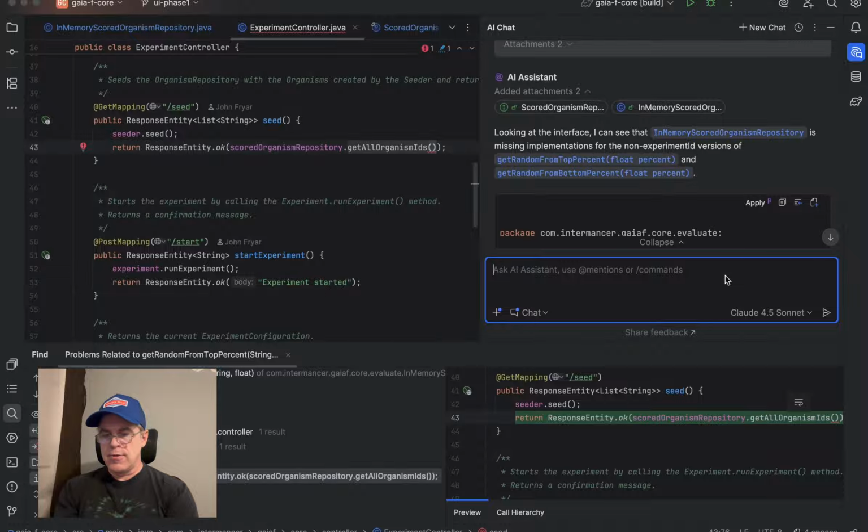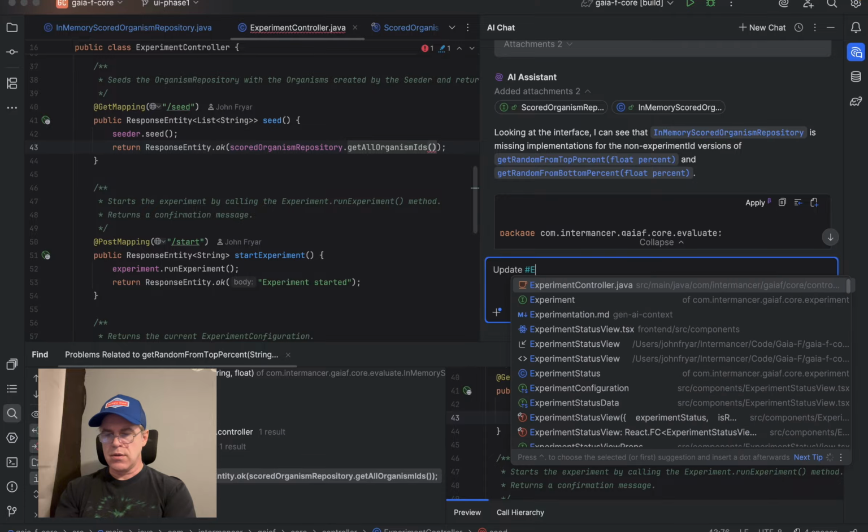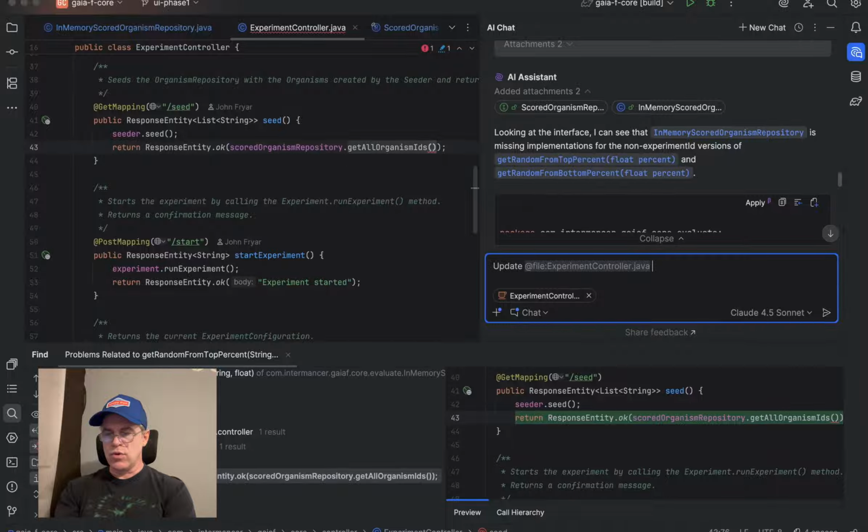Okay. Update experiment controller to take into account seed.